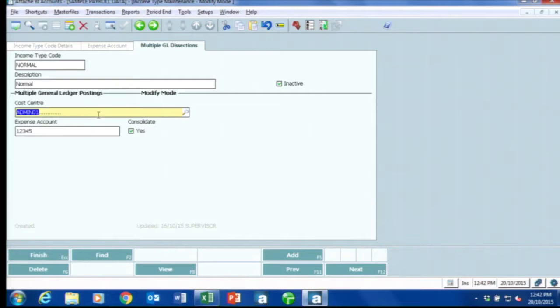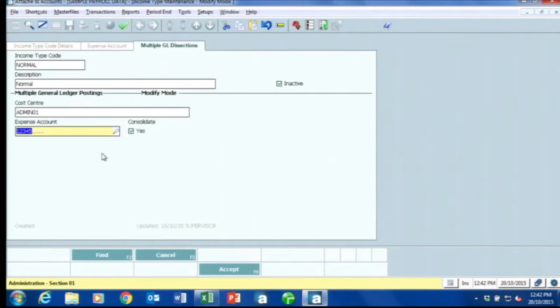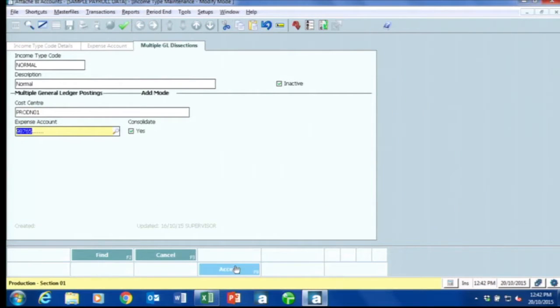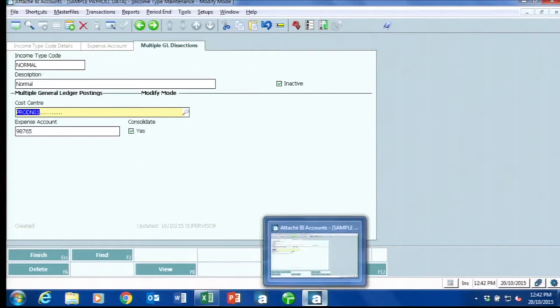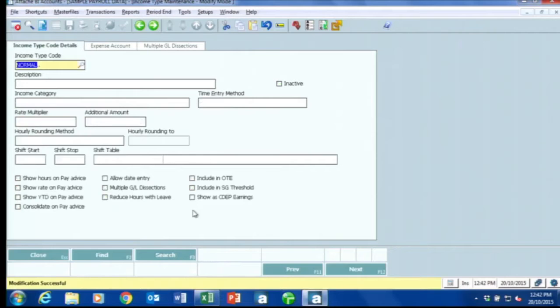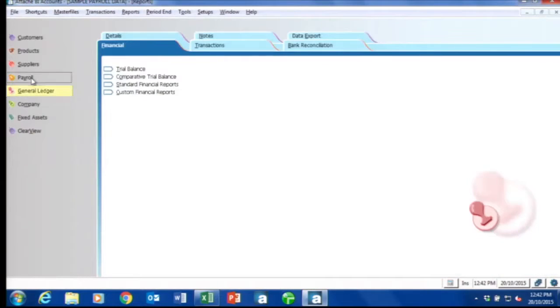Here is where you can attach the cost centres to the relevant income types. And so I can do that, and I can attach that one to there. So as I mentioned, every time you process a pay, then it will generate debit and credit reports.